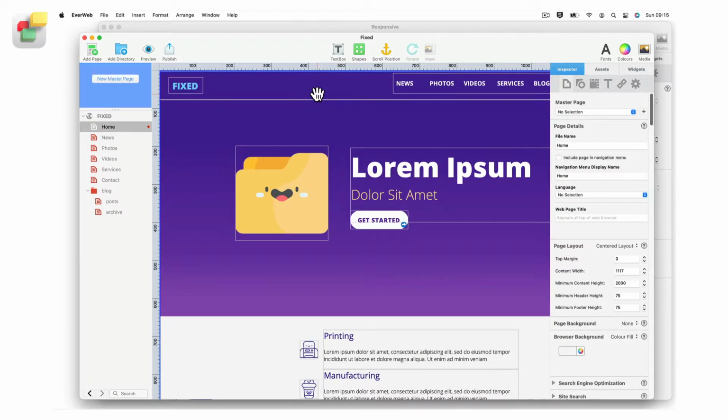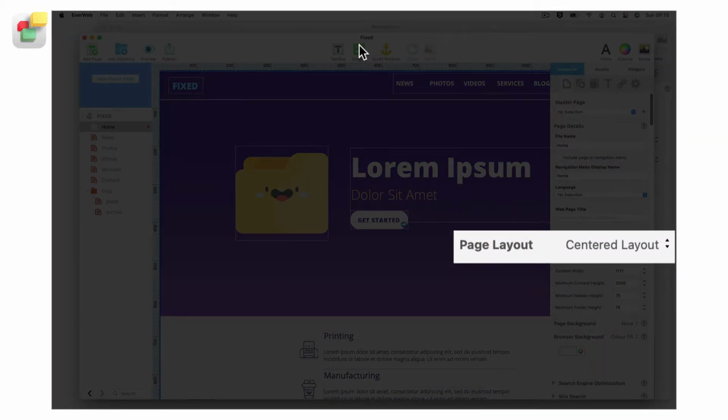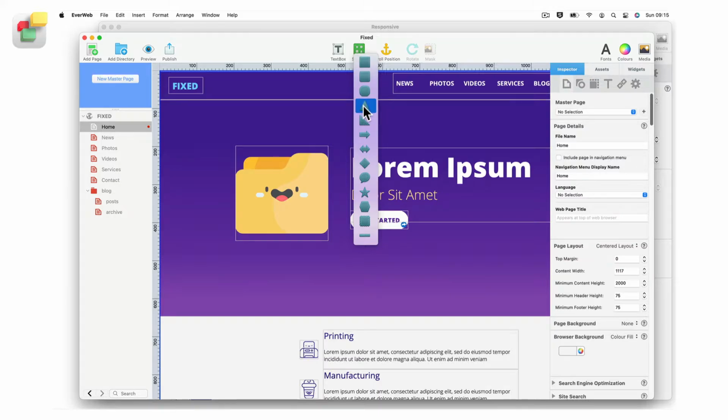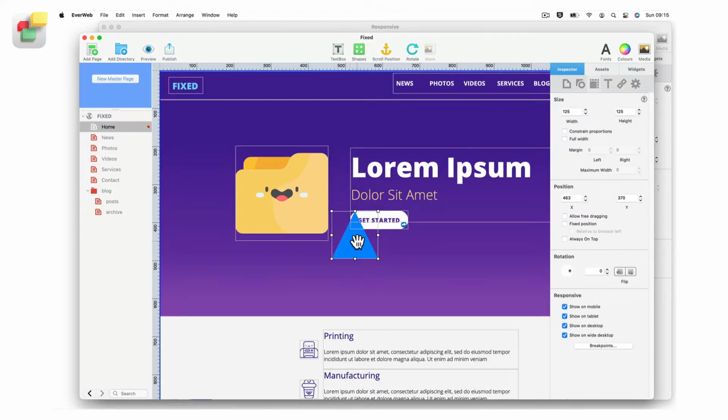To add a shape to your page in EverWeb, just click on the Shapes button in the toolbar, then select the shape that you want. If you add a shape to a center-aligned page layout, the shape is placed as is onto the page. To move a shape around the page, just drag and drop it to its new location.